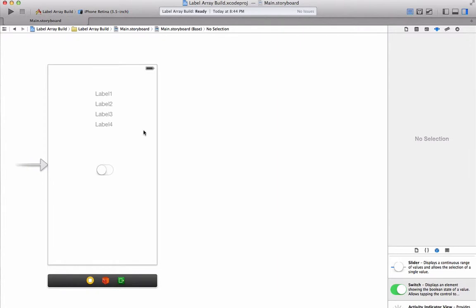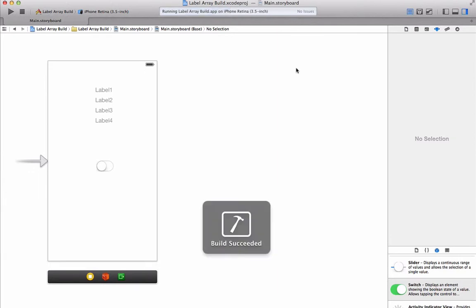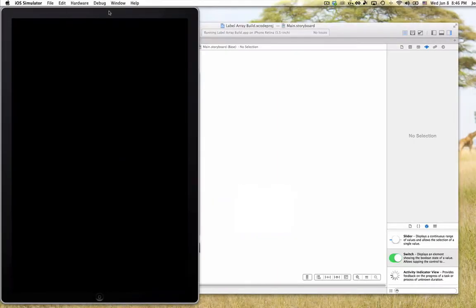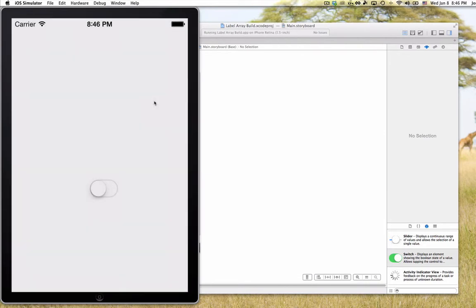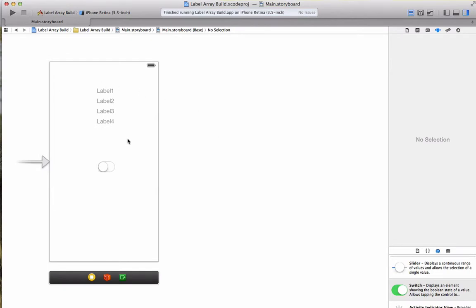If you were to actually run this, like I'll show it to you right now, you'd see you don't actually see anything. And if you click the switch, nothing happens yet. That's what we're going to wire up. So you haven't actually created an array yet.